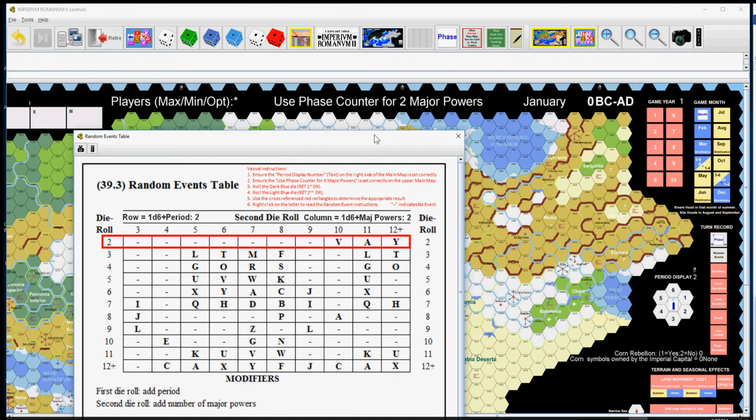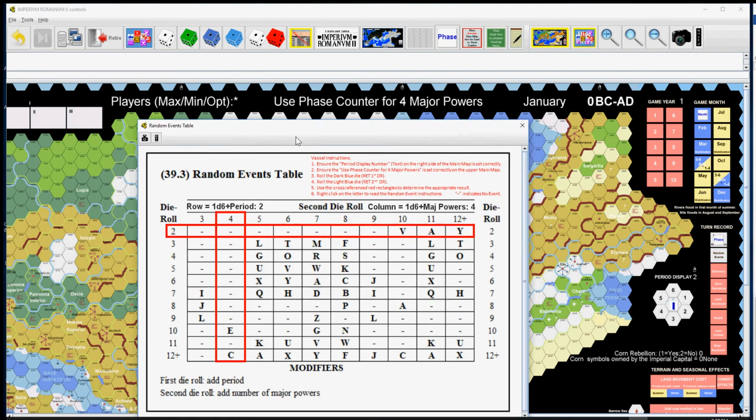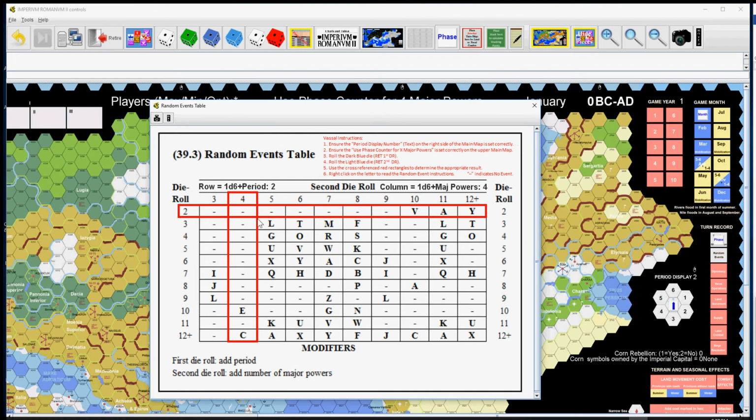So step two, ensure the use phase counter for X, as in a variable, major powers is set correctly in the upper main map. So the upper main map I'm talking about here. So use phase counter for two major powers is how it's already filled out. So use phase counter for X major powers is the same label as this. And you can right click on that anywhere and you can increase that. Let's say we're going to make this for four major powers. So now we've set up our modifications.